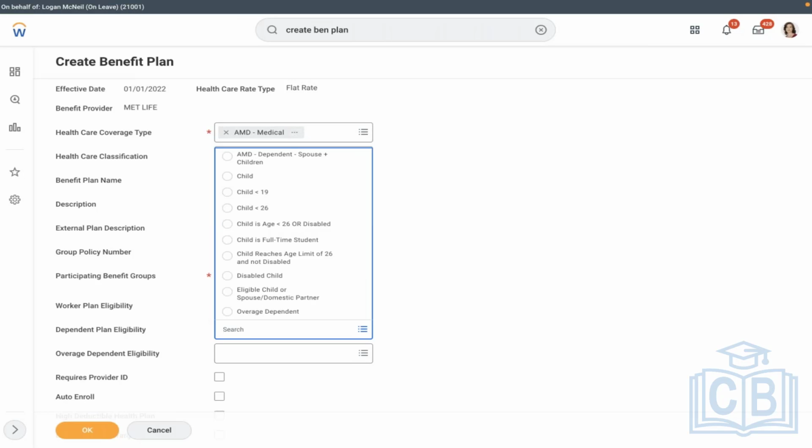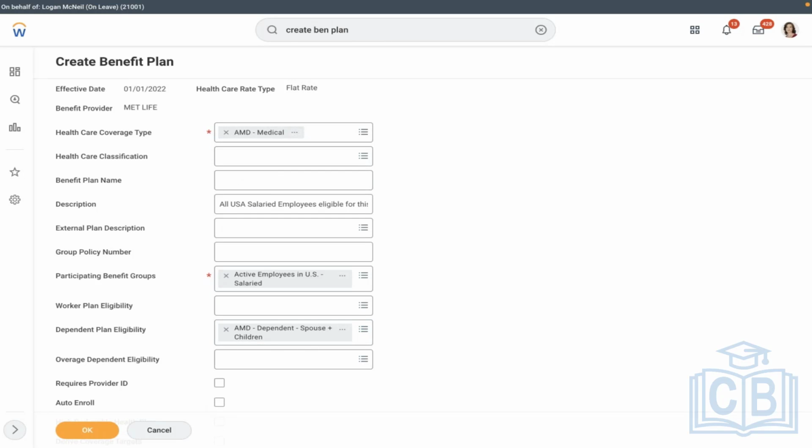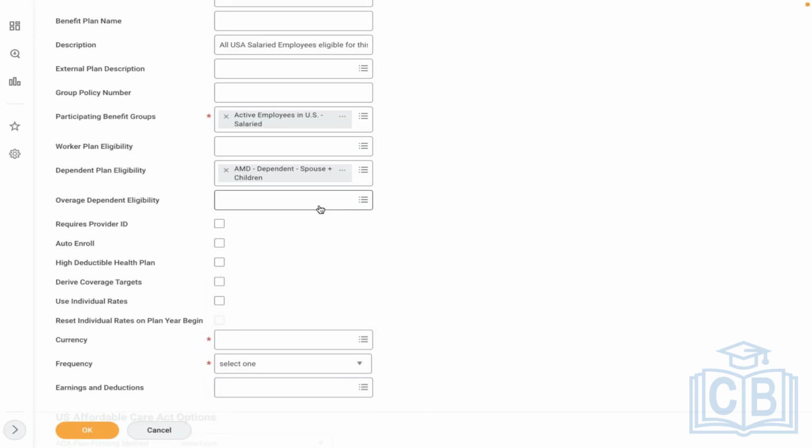Dependent plan eligibility, we already created, so select this one. Overage dependent policy: dependent eligibility means if the company offers any plan, parents are also eligible for the plan. There is some age limit. If you see healthcare, whenever we are taking insurance, if it is beyond some age, 60 or 65, they don't give the plan at all. But there are some exceptional cases. If the employee's parents are eligible, then you can create the additional dependent eligibility rule. We'll create one scenario.